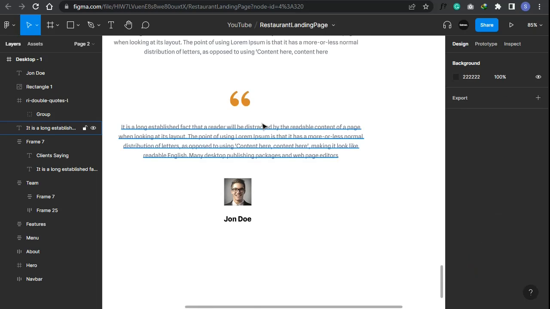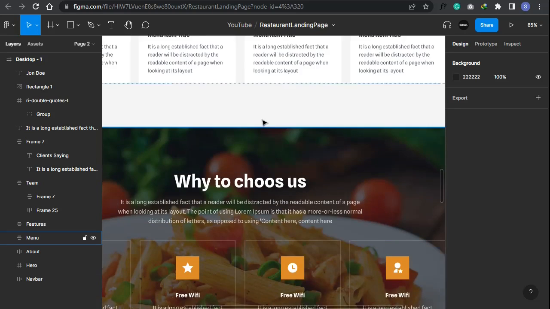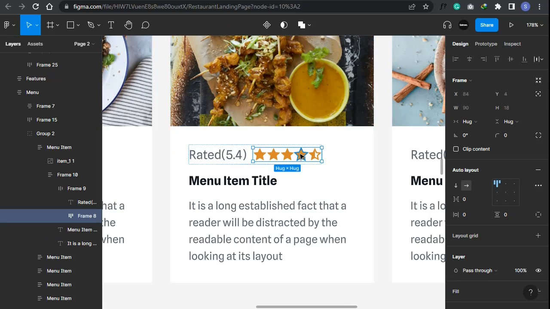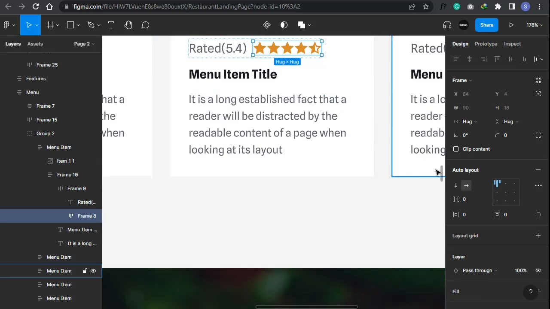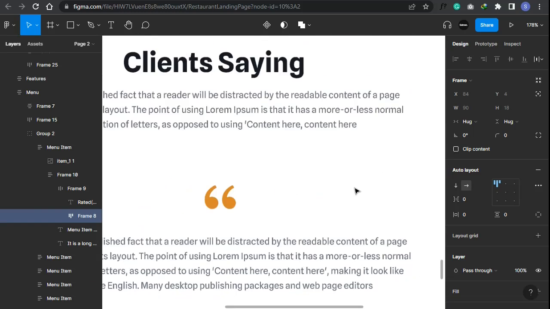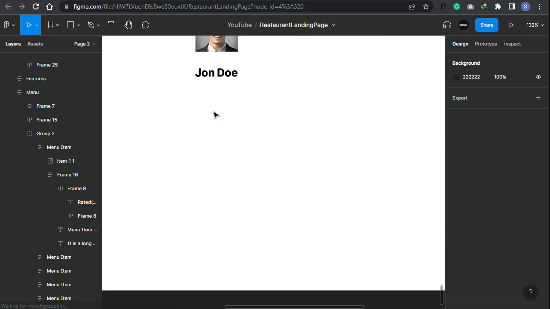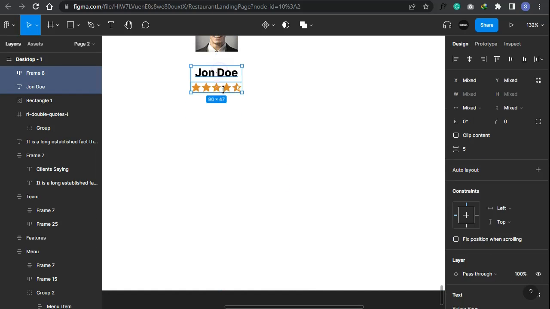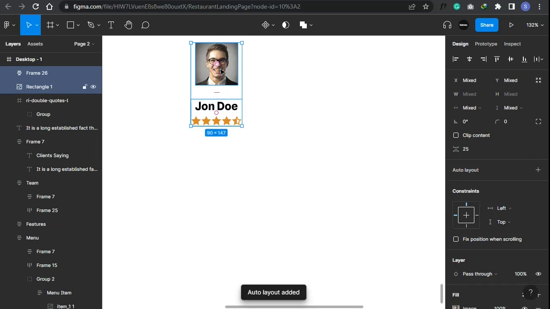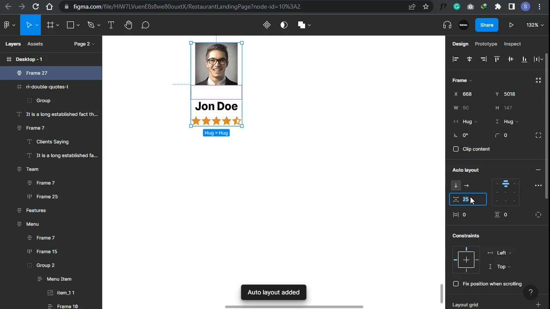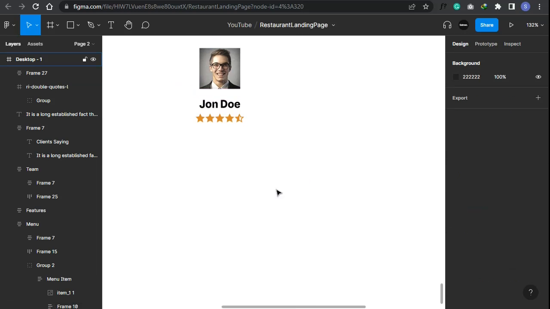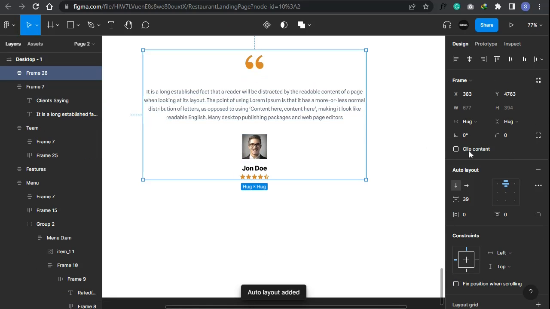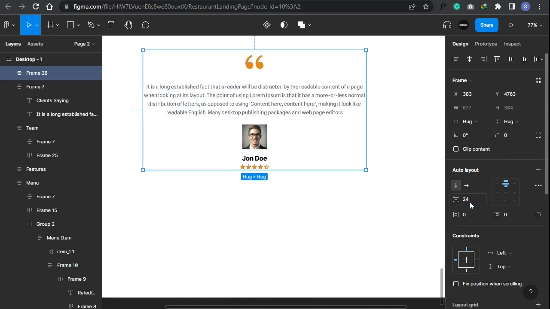So I'm gonna put the stars that we have already here. So I'm gonna copy the stars, copy it, and I'm gonna paste it right here. Auto layout, again auto layout, space is going to be 16. Okay, so I'm going to select this and this auto layout, and the space is going to be 24.